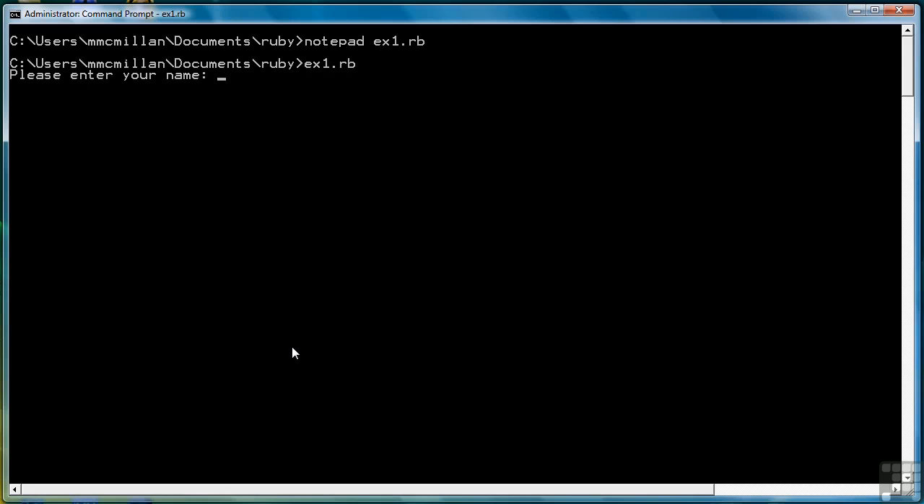So the user will enter their name, and we get Hello Jane, exactly what we wanted. So that's all there is for getting input into the program. We could have used print instead of puts if we wanted to.